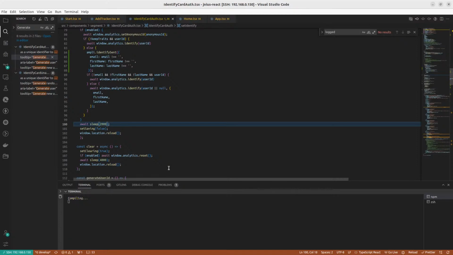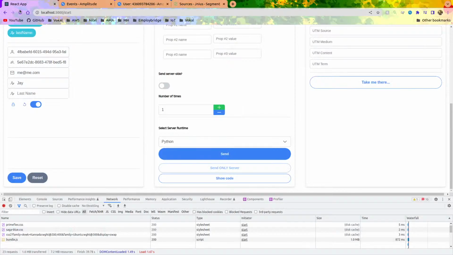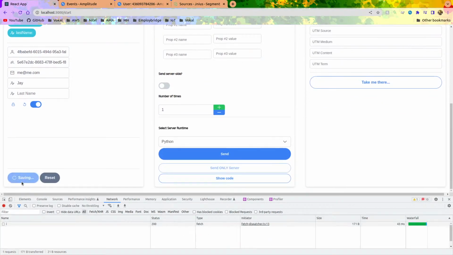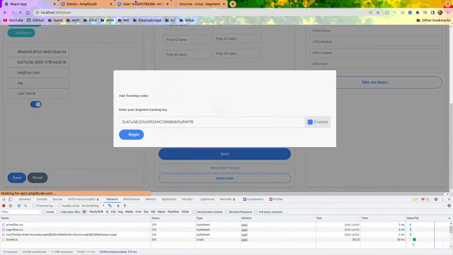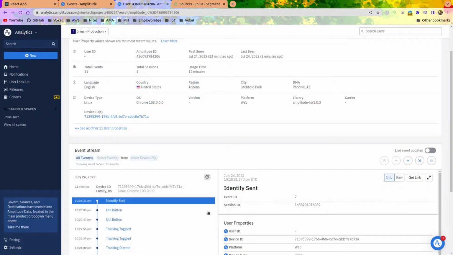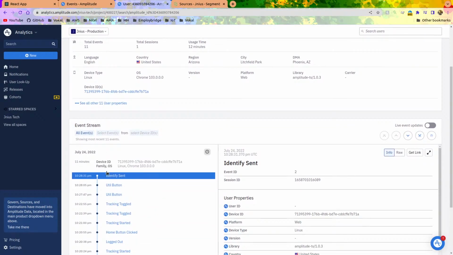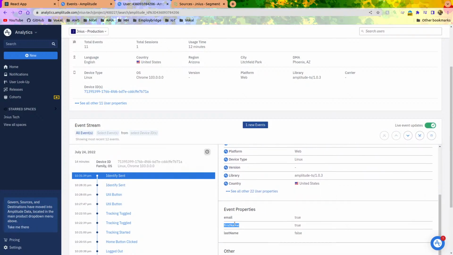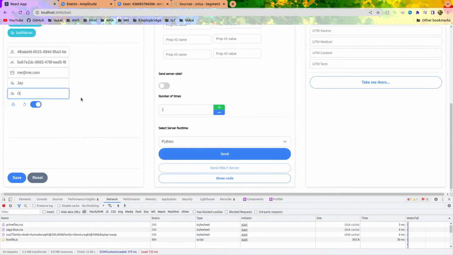I'm gonna do this, refresh. Now send it. Let me clear this. And here they are. So now we have our identify sent, I hope, based on that debugging, networking, debugging. Oh, here it is. Awesome. First name true, email true, last name false. Now we could do this, I guess, and test that as well.